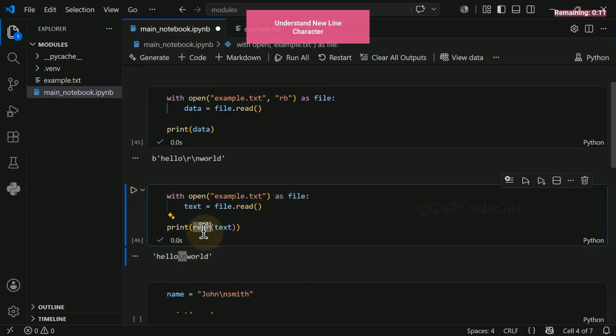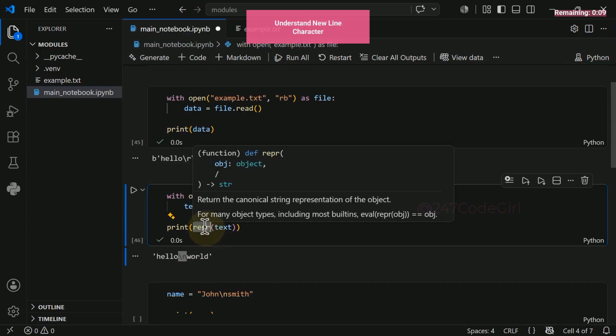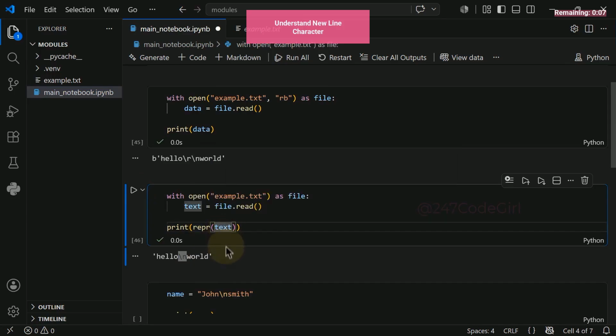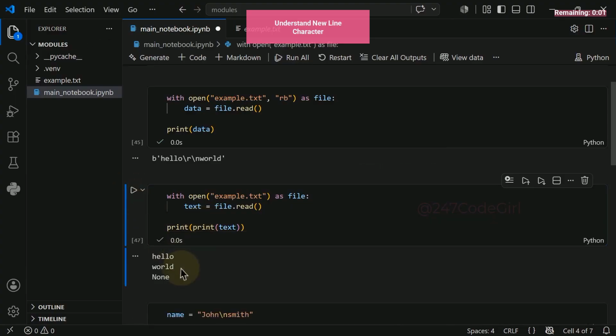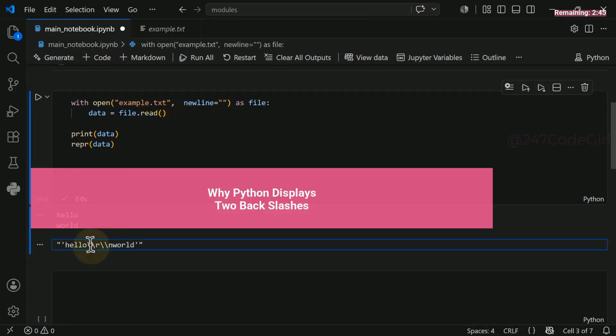Notice I'm using the built-in representation function, repr, which unmasks any hidden characters in the text. If we use a standard print function instead, those hidden symbols disappear and the text formats flawlessly. Newline characters are critical in Python and operating systems. Mastering how they work will accelerate your coding journey.